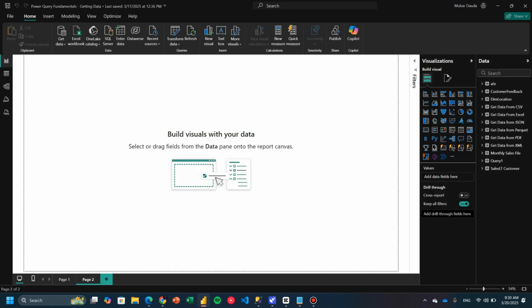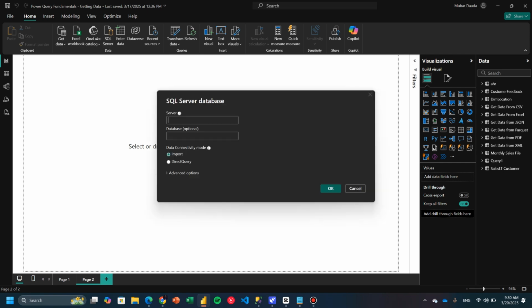So now let's get data again in DirectQuery mode. You open your SQL Server again, and you put the same server that you have. This is the database name. I'll put my local database server.